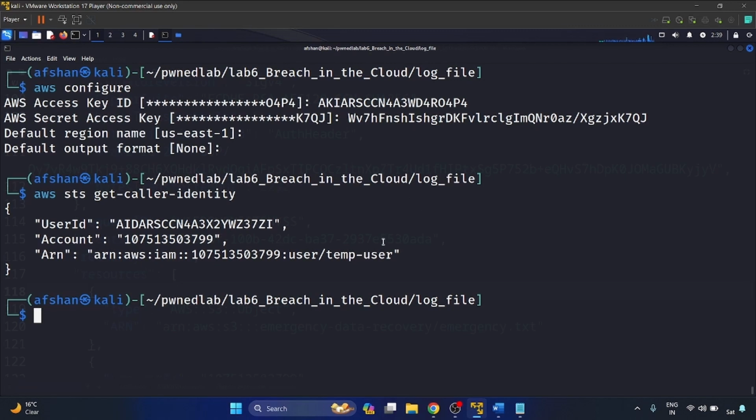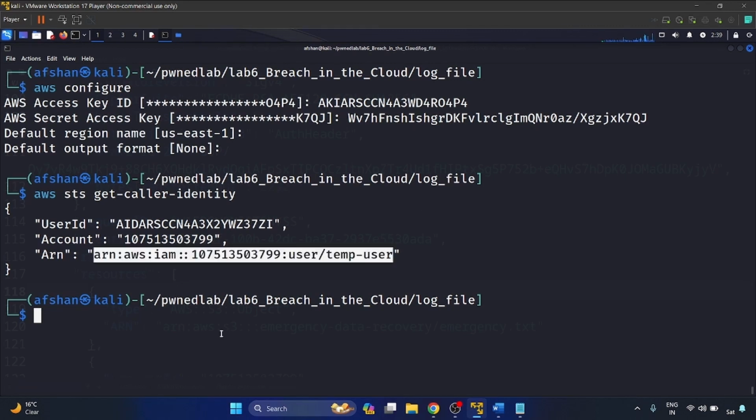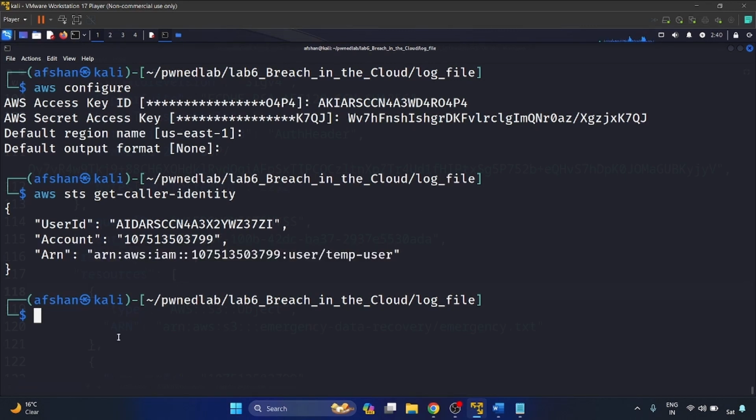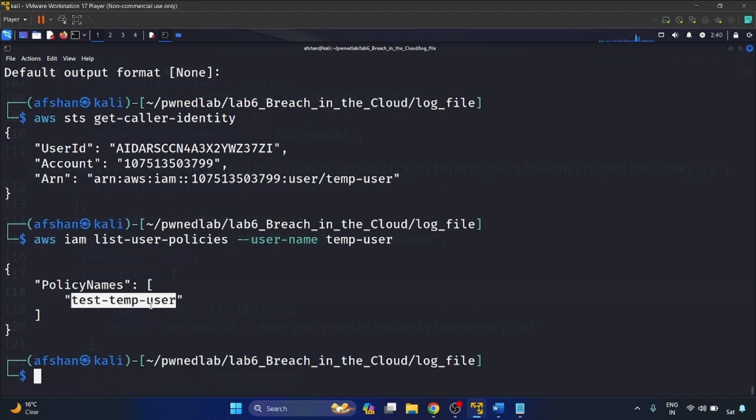Yes, we are this temp user. Great. So let's see if we have any inline user policies attached to this IAM user, and we'll use this command: aws iam list-user-policies, and the username will be temp user. Let's hit enter. So this test temp user policy is attached to this temp user.